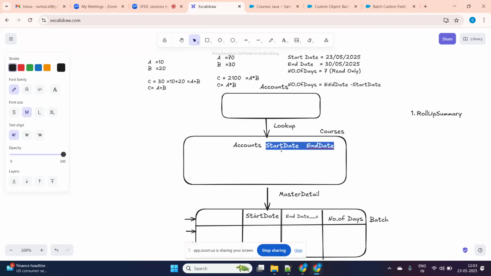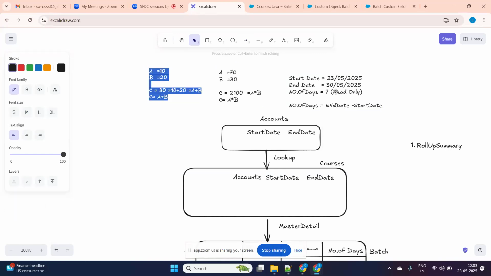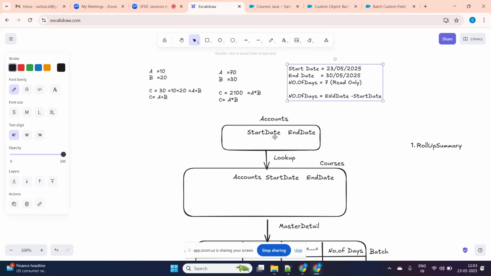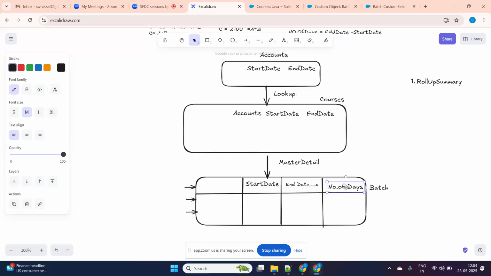Now I have start date and end date in the accounts also. The relation is a lookup. From courses and batch, I have a relation called master detail. Now this formula, what I did, I just pulled the values based on the courses start date and end date.